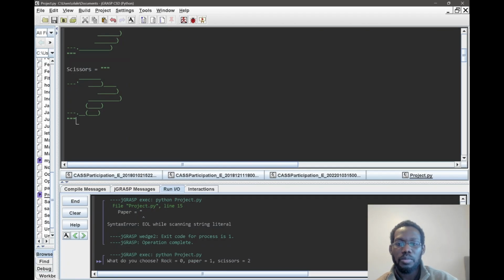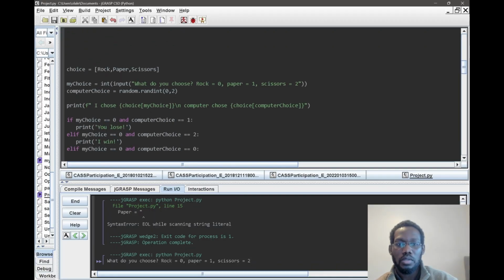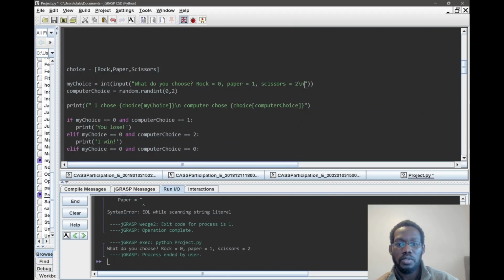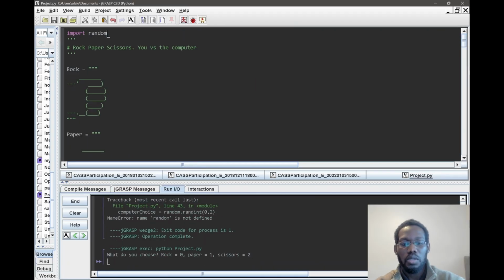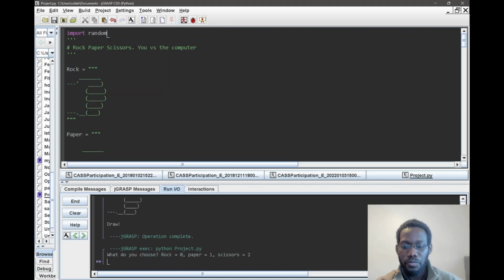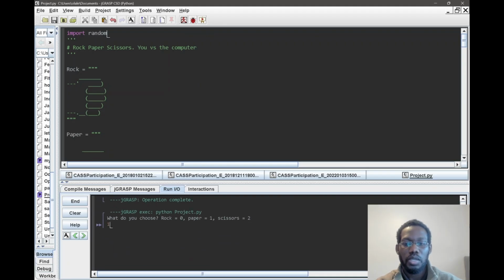What do you choose? Rock, paper, scissors. Actually, let me have it skip to the next line. Right, and run. Start again. And 0. Okay, so I chose rock, and computer chose rock as well, so it's a draw. Let's run it again. What do I choose? Let's say I choose paper. Okay, I choose paper, and the computer chose scissors. Scissors beats paper, so I lost.